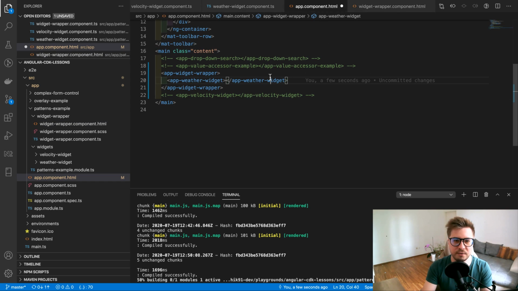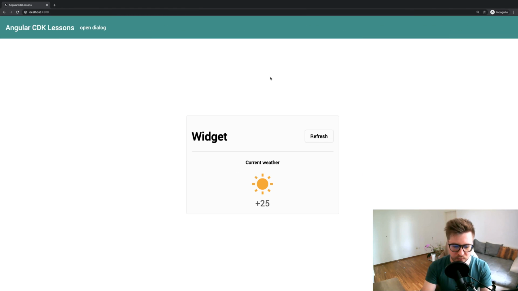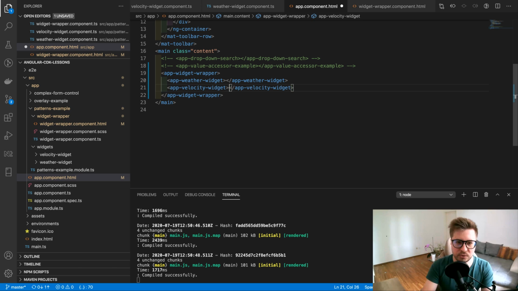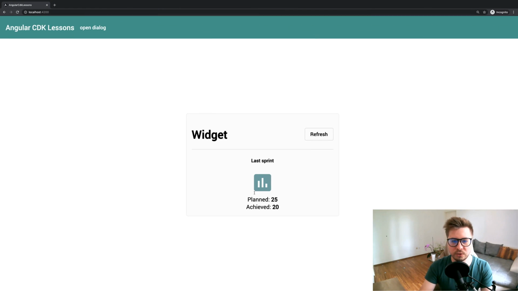I will save this part. And if we reload, we see that our concrete weather widget was rendered inside our wrapper. And if we do the same but with the velocity widget, I will comment this out, we will see that now our velocity widget was rendered inside our wrapper. So the first problem is solved.